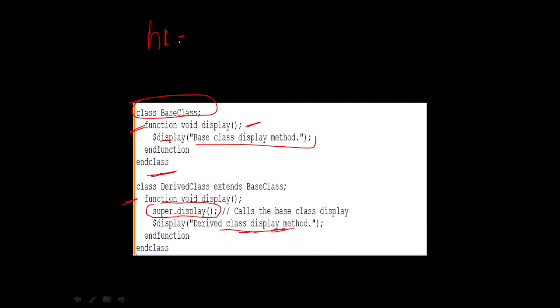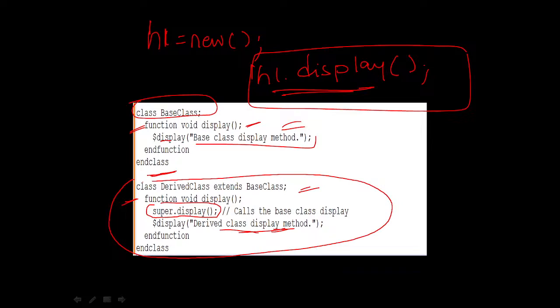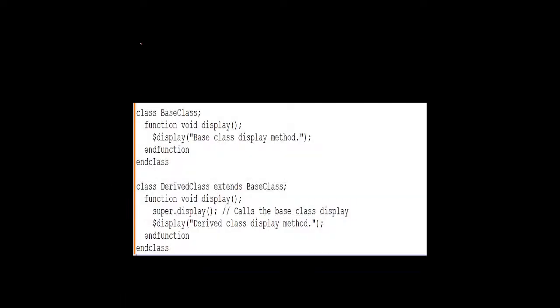So with the handle equal to new, if we call h1 dot display, what method will it print, the base class or child class method? Obviously, it will call the derived class method only. So what is present in this derived class? Super dot display is present.